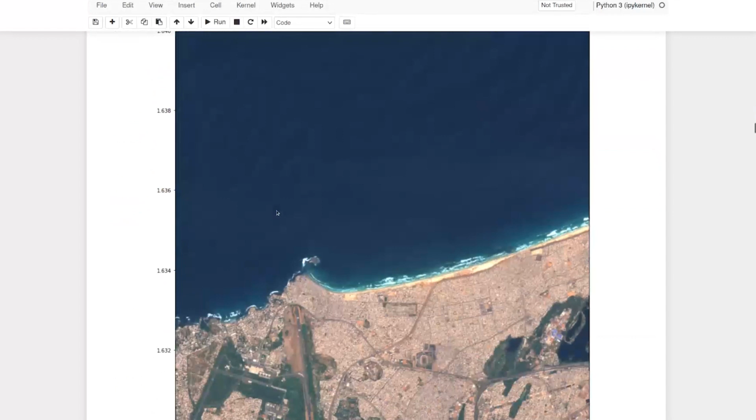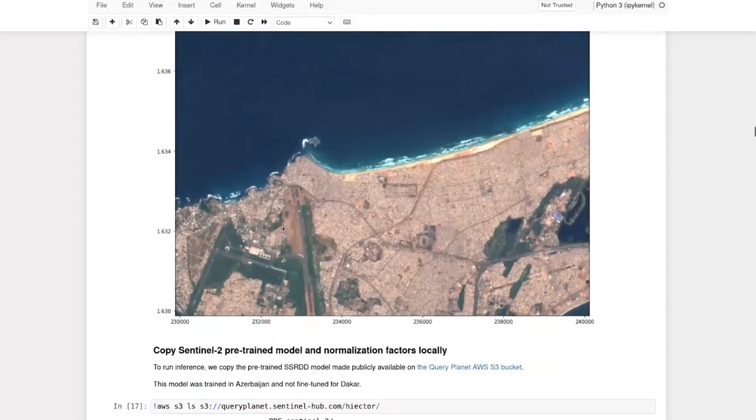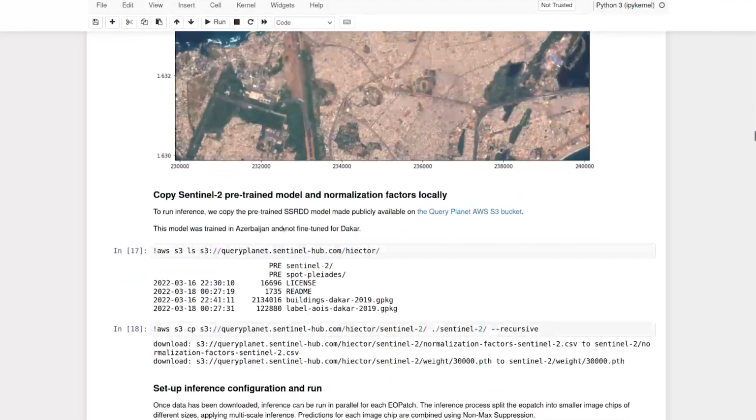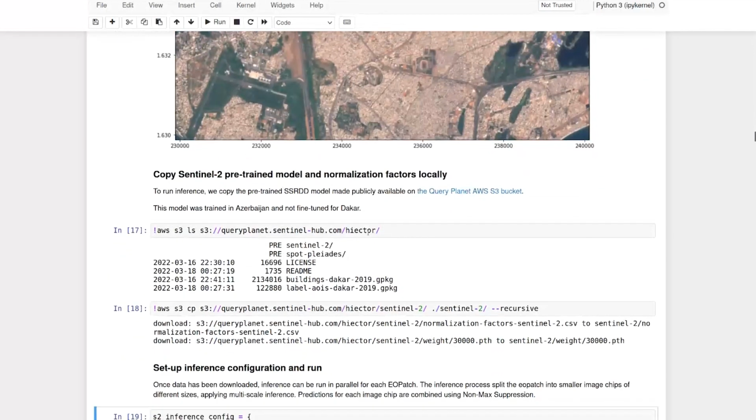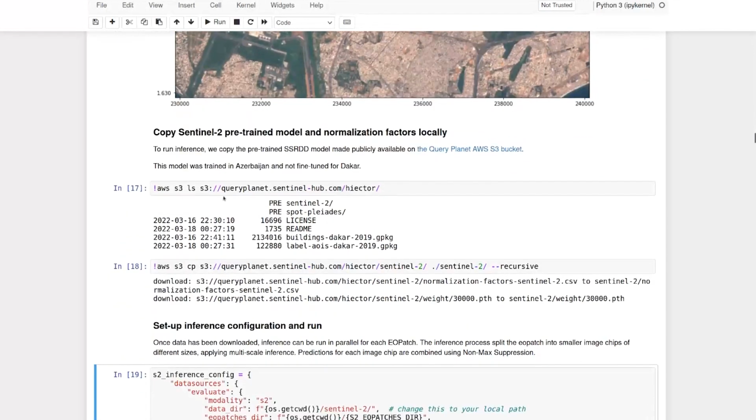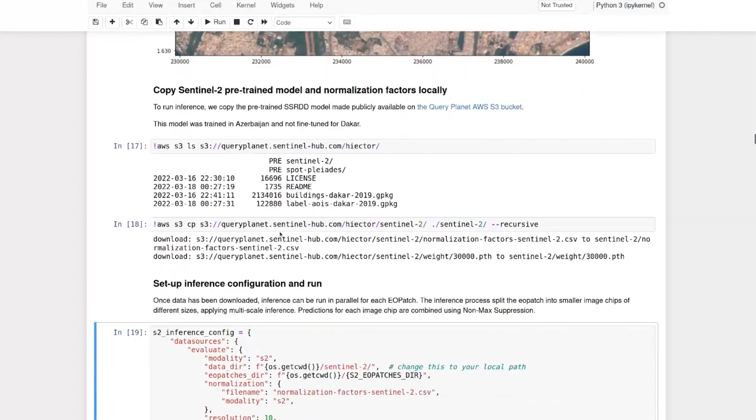So this is the Sentinel-2 imagery. And now we're going to run inference on this. So we pull the weights from the bucket. You see this is the QueryPlanet open public bucket.